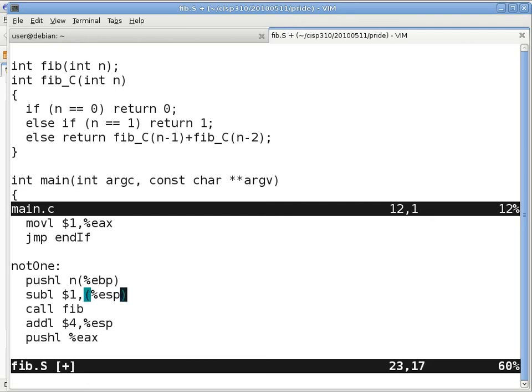No, that's the same problem. Subtract from where ESP points to, because whatever you push here will be pointed to by ESP. So what you can do is subtract 1 from exactly what you just pushed on the stack. So after these two instructions, whatever is on the stack will be n minus 1. Is that making any sense?